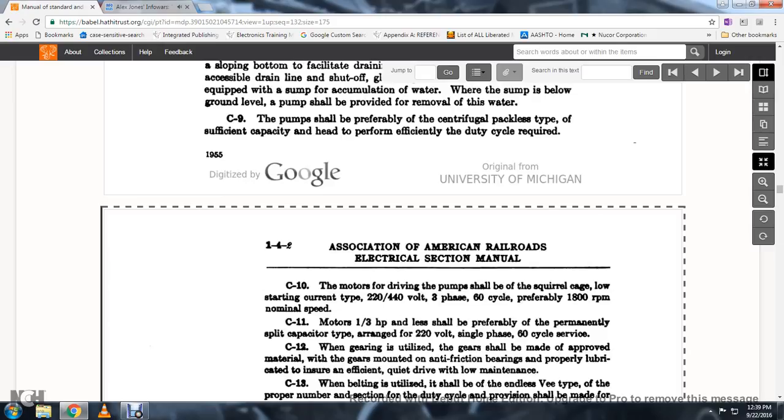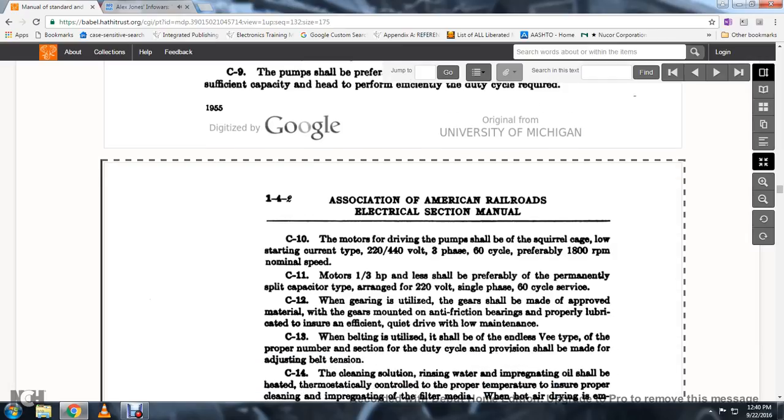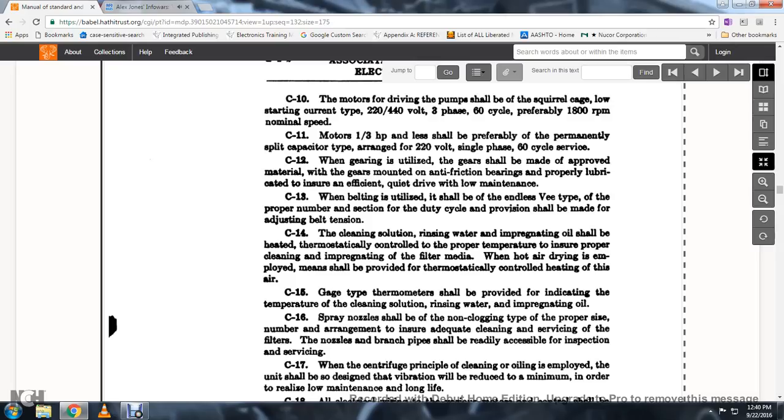C9. The pumps shall preferably be centrifugal packless type of sufficient capacity and head to perform efficiently with the duty cycle required. C10. The motor driving the pump should be the squirrel cage low starting type of 220 to 400 volt, 440 volt, two-phase, 60 cycle, preferably 1800 RPM nominal speed. C11. Motor of 1/3 horsepower shall preferably be permanently split capacitor type of the range with 220 volt single phase 60 cycle service. When gearing is utilized, the gears shall be made with materials of the gear mounted with anti-friction bearings properly lubricated to ensure efficiency, quiet drive, and low maintenance.